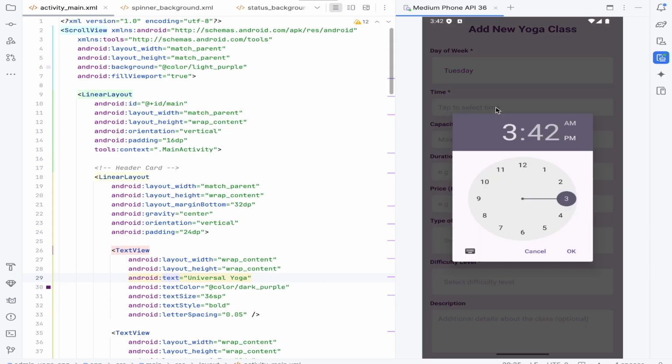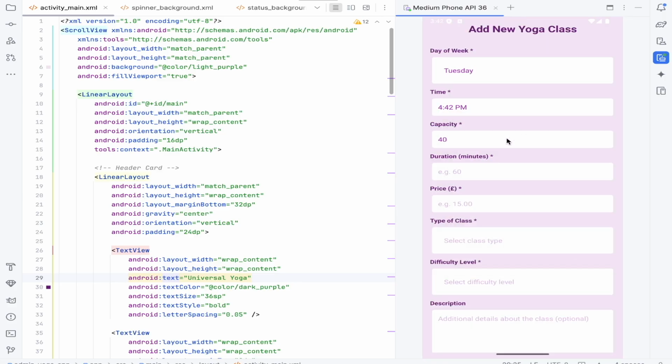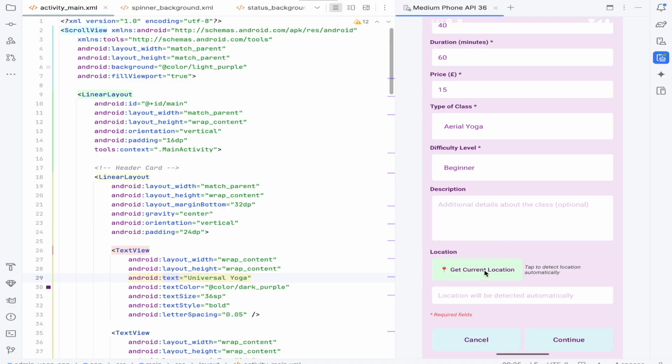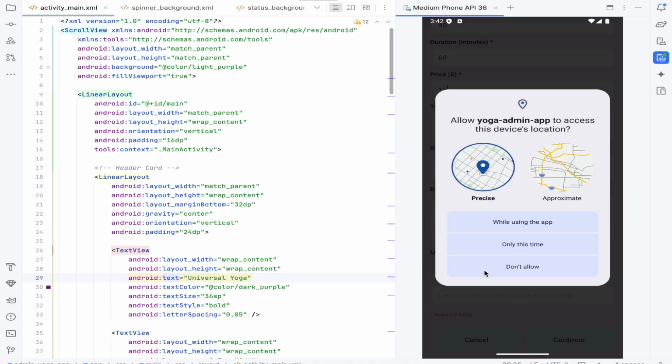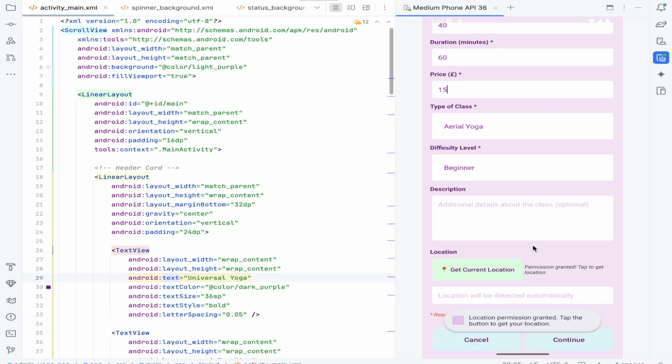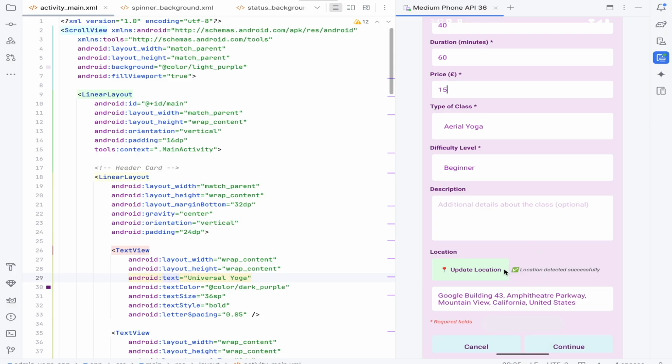Here is the time picker for class scheduling. And selecting a class type from my predefined options. The auto detect location feature requests permission first. Once granted, the app detects and fills in the location automatically.